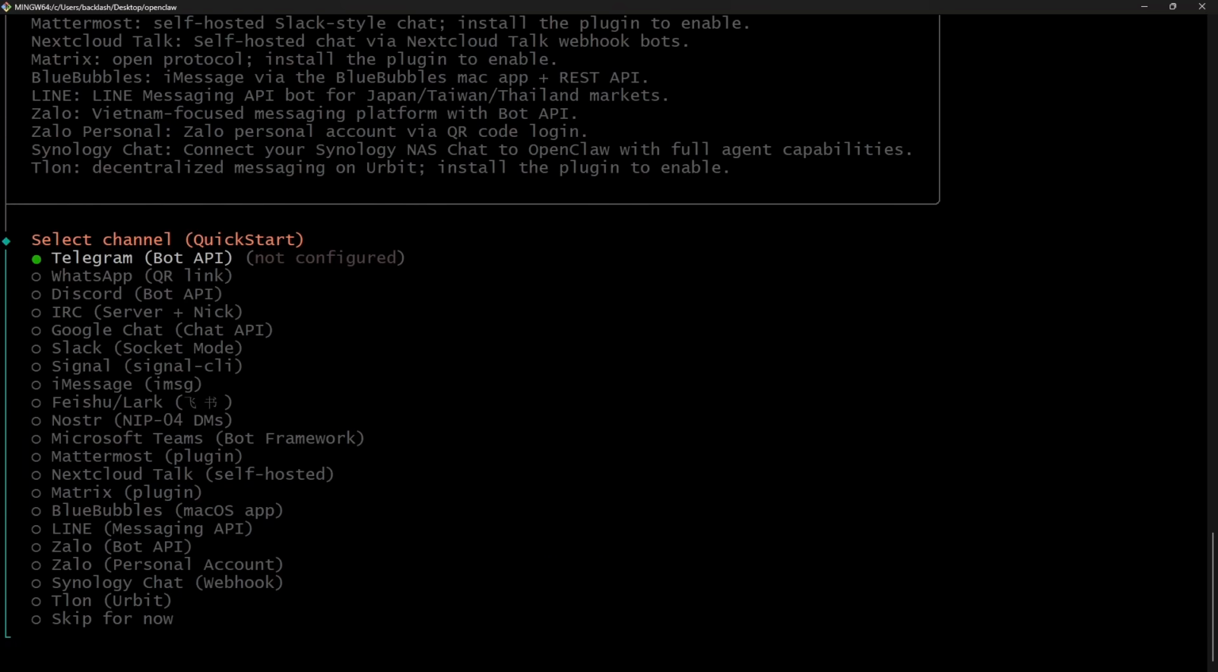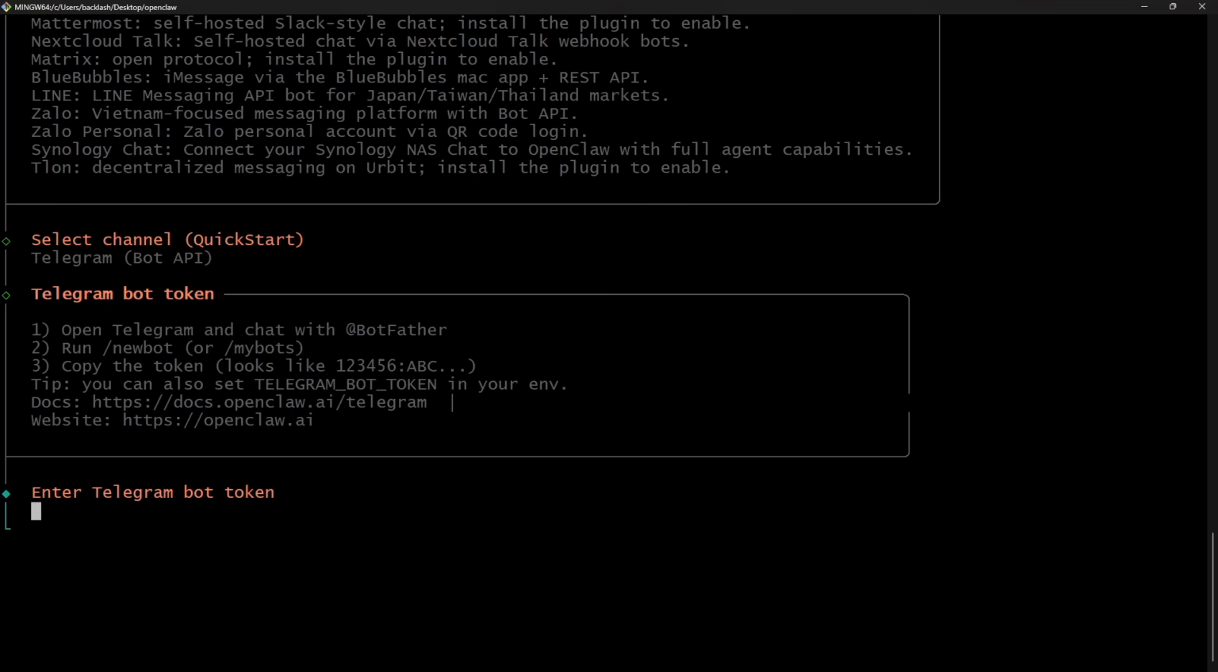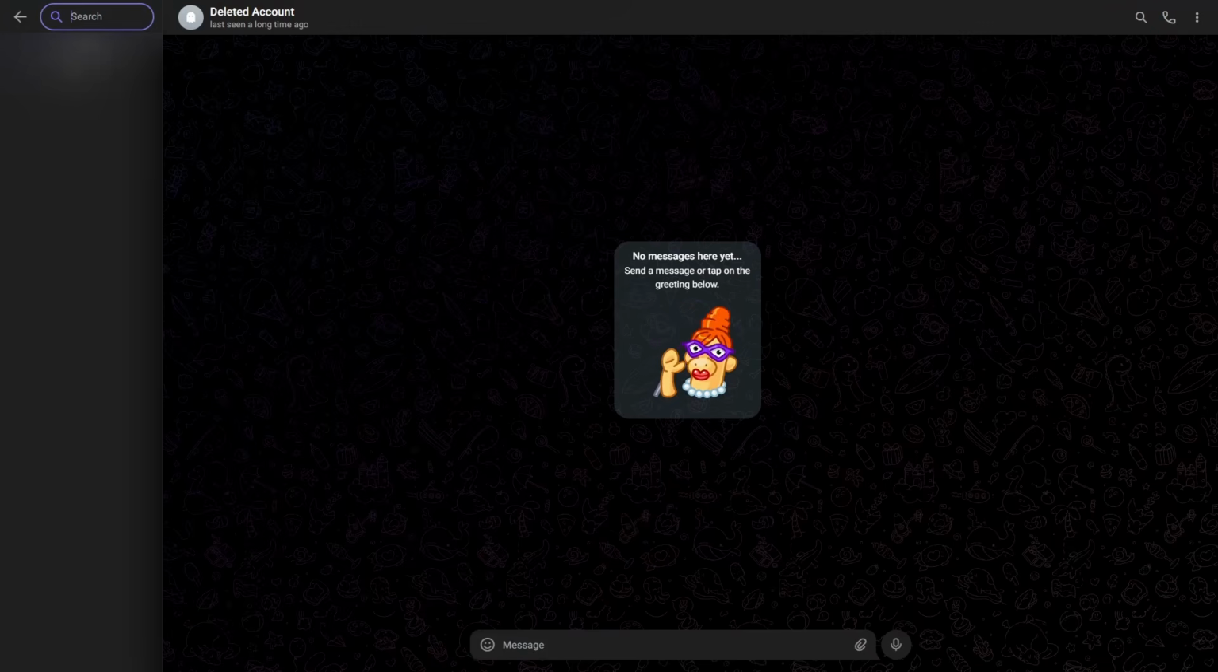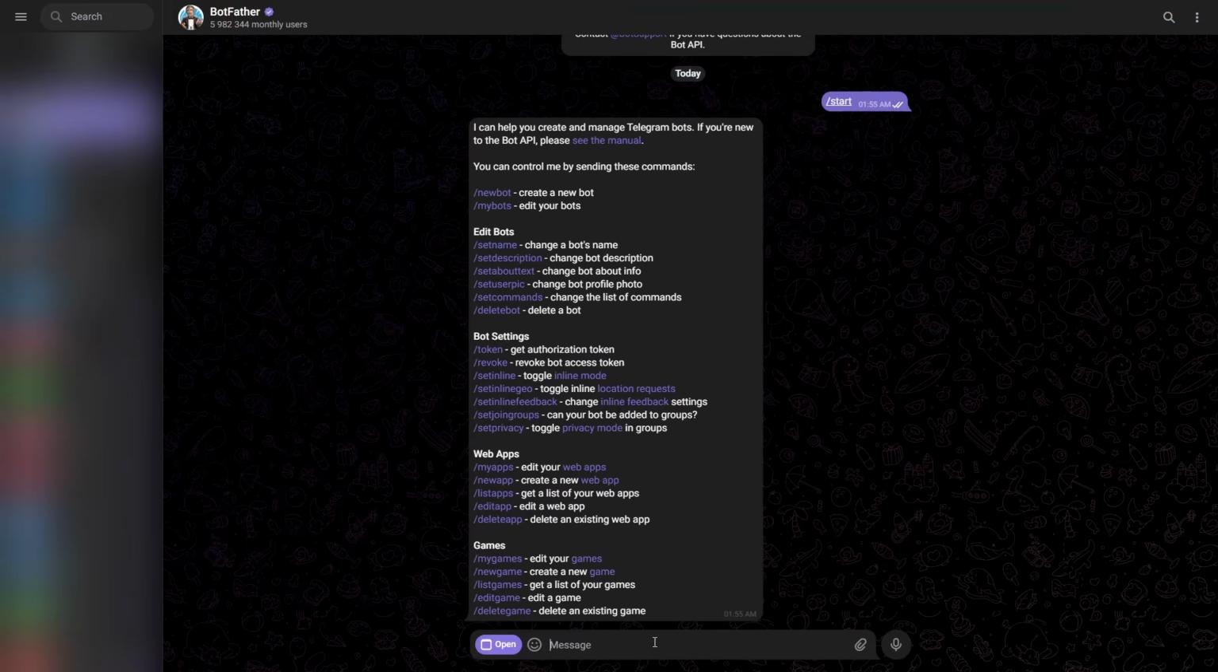Now on the select channel option, we choose Telegram to configure it. Then it's gonna ask you about your Telegram bot API token. Go to Telegram, search for BotFather, click on start, then write /newbot.